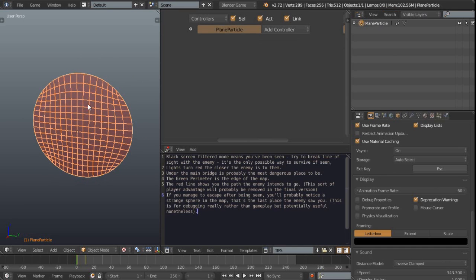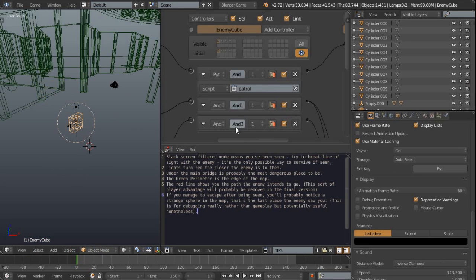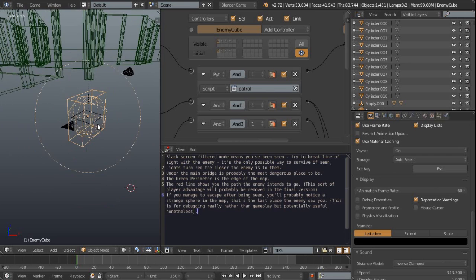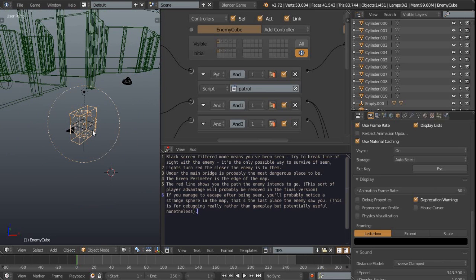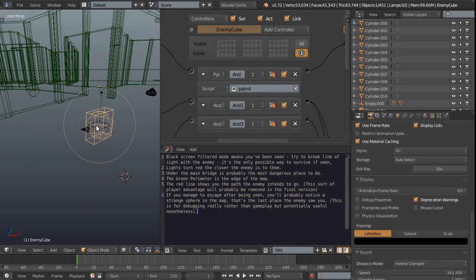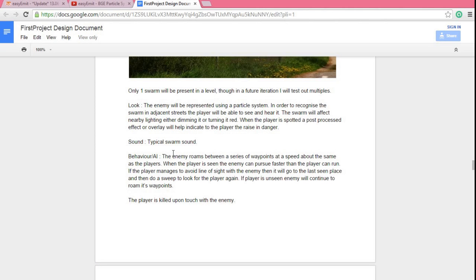This is an important point to make about this particle plane, that the emitted objects do need to be on another layer, which is why this is sat on layer 2 and everything else is sat on 1. The next thing we need to look at is the logic of how this is working. The way I'm going to break this down is first to take a look at how this is roaming around the level. However, in the game design document, let's review how the behavior is written down here. The enemy roams between a series of waypoints at a speed about the same as the player's. And when the player is seen, the enemy can pursue faster than the player can run.